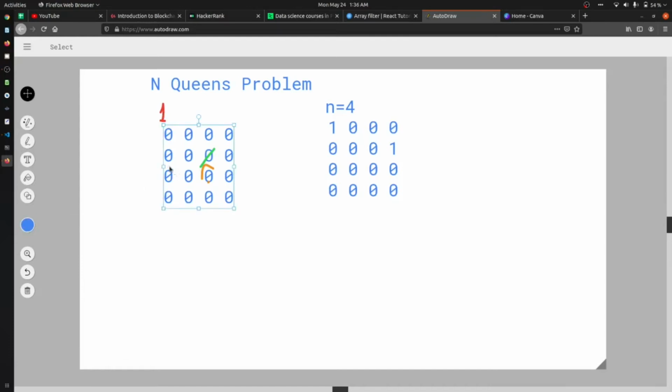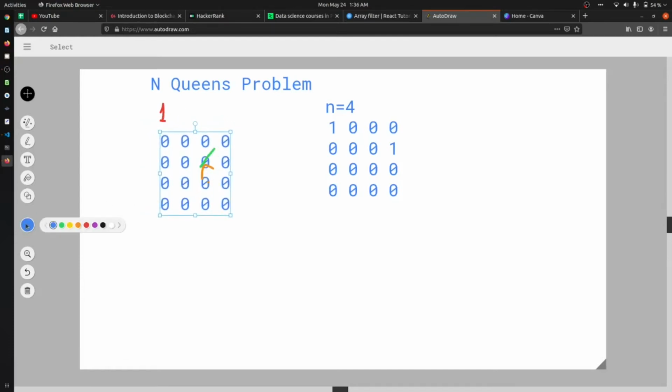Can I put my queen at this point? No, because in this row we have one. Can I put my queen at this point? Yes, I can put my queen at this point. So I will change this to 1, and now I will come to my next row.